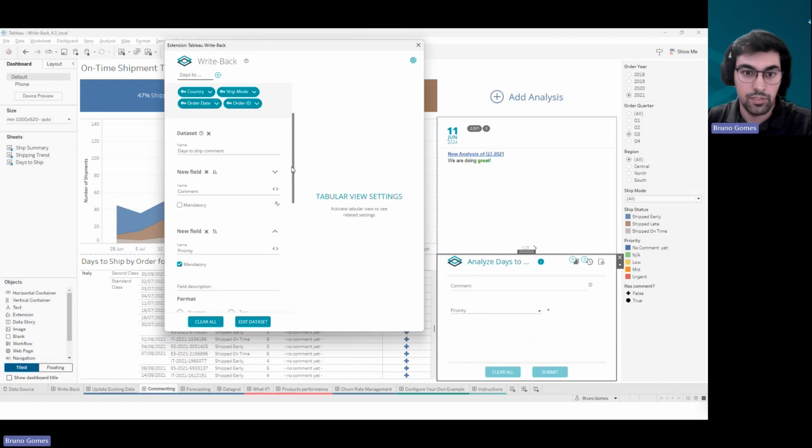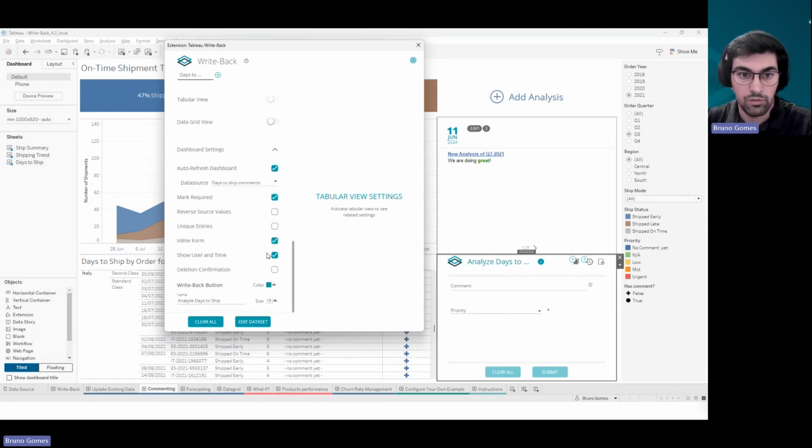Going back over here to the dashboard settings to continue on for the options that we have available. We have the reverse source values over here. That's specifically for the Tableau review, so I'll skip over it for now. But the most commonly used ones would be the refresh, the requirement of marks, and the inline form. Inline form, as I explained, is this one over here. If I switch this off, writeback switches into a button, but again, functionality is exactly the same.